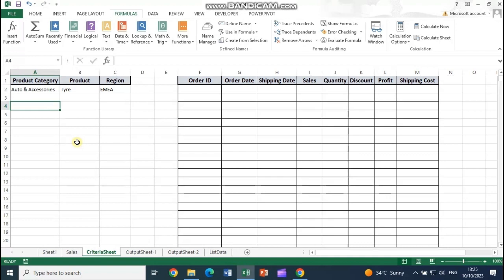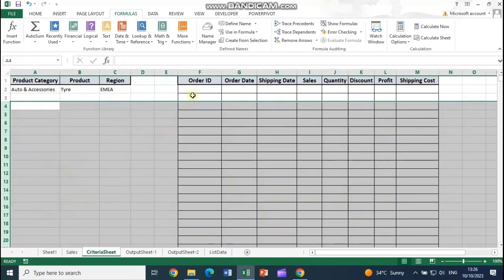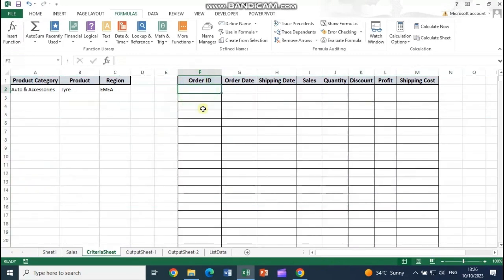The next thing is, we did not want to see all the columns. Let's say for this criteria of products, we just wanted to see order ID, order date, ship date, sales, quantity, discount, profit and shipping cost. We did not want to see all the columns of this data. So in this sheet itself I will first delete, and I will show you a method where you can extract this data to another sheet besides this sheet. That is, you can go to another sheet and then do the reverse way.